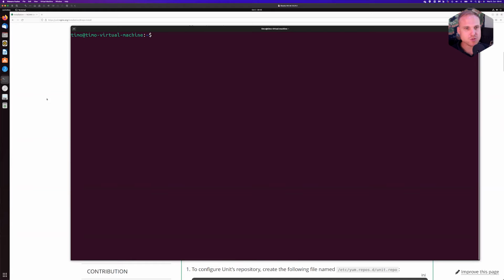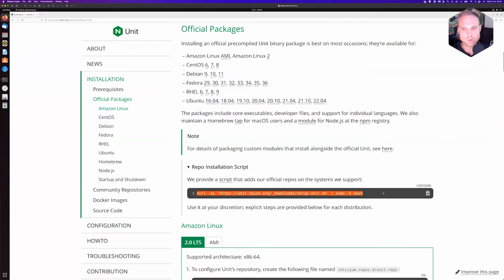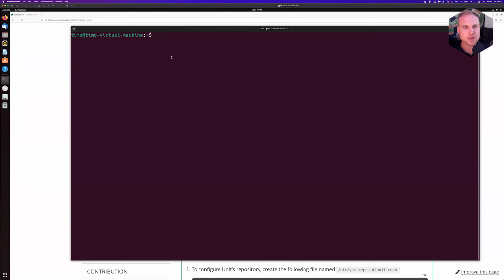And now let's go back to our website and copy this. And then type, right-click, and paste. All right, so what do we have here? curl is an HTTP client. Then we use this resource, unit.nginx.org/downloads/setup-unit.sh. And this little pipe symbol means that we use whatever output comes from this command. We pipe that, so we send it over to sudo -E bash.